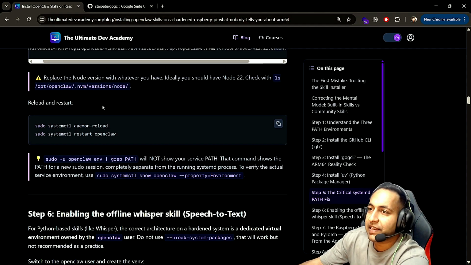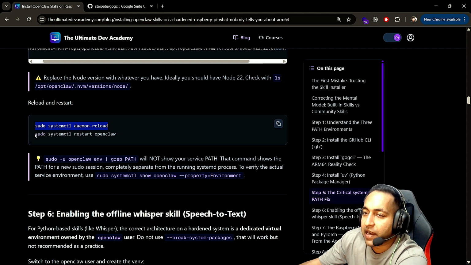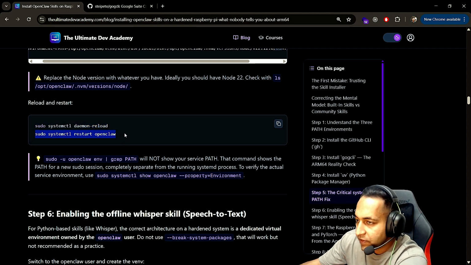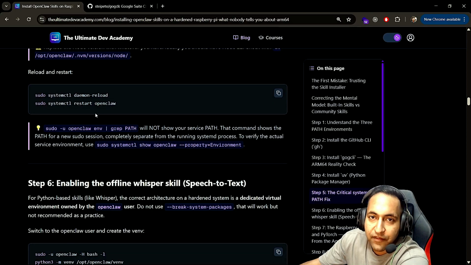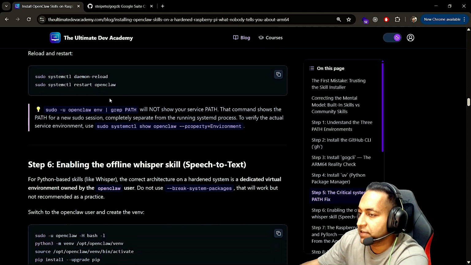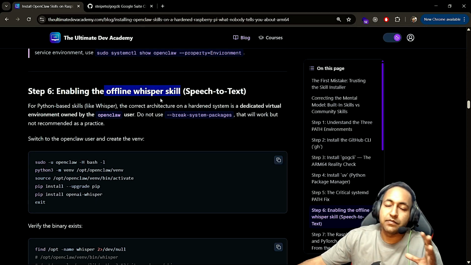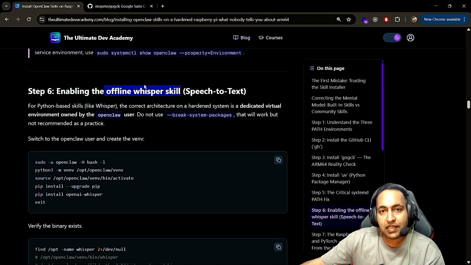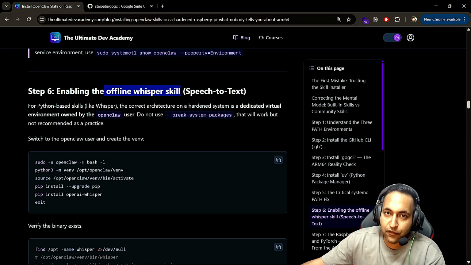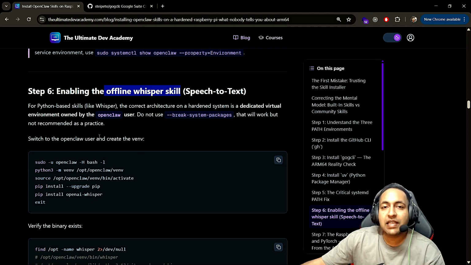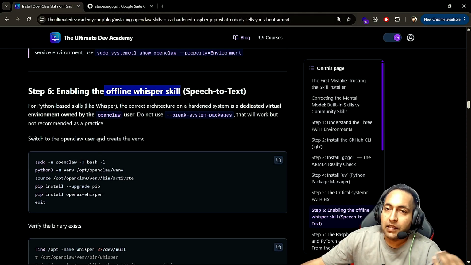Now once you have everything in the service file, you have to reload the daemon and restart the OpenClaw service, and your OpenClaw should be able to see everything even if the system restarts. Now for Python based skills, for example, the offline Whisper skill, there is something called PyTorch which is required to be installed. Now PyTorch is not compatible with the ARM64 structure because it is very process heavy and you require a GPU for it, and there's no GPU on a Raspberry Pi. So basically there are workarounds, but it is not recommended to install PyTorch on the Raspberry Pi.